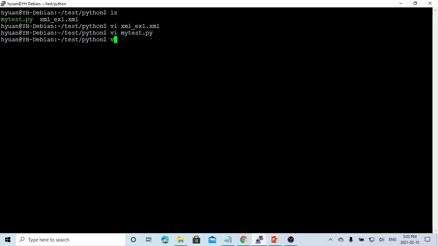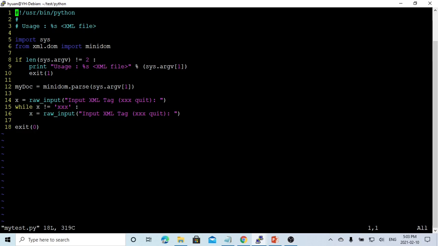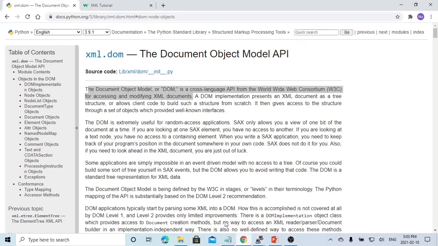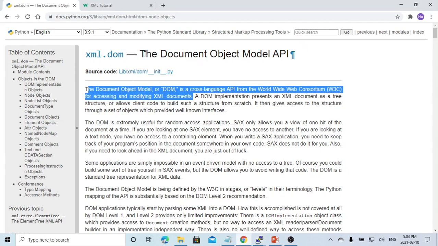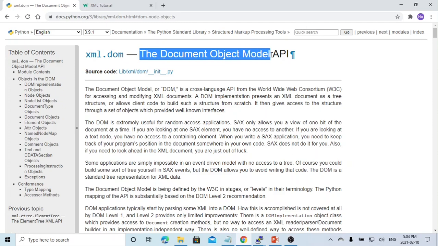Here on Linux, we just create a template called mytest.python, and we want to create a program which uses the program name and reads an XML file from the command line, and we parse these XML files. In order to parse an XML file, we need to use xml.dom. We just import minidom from xml.dom. The xml.dom in Python is the Document Object Model API, so it's used for creating, updating, generating, reading, and parsing the XML document.